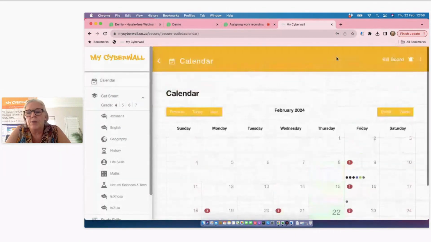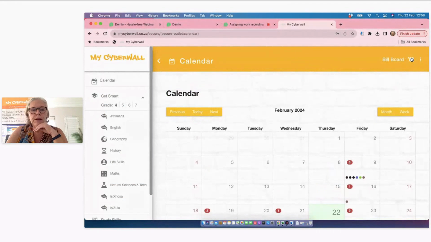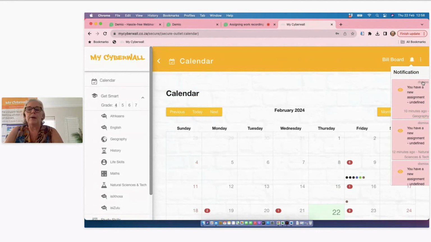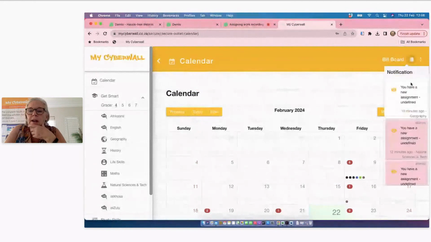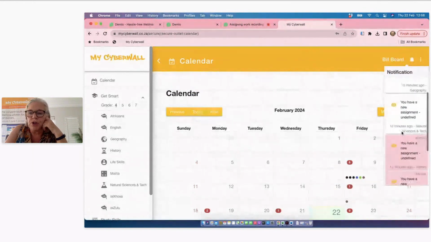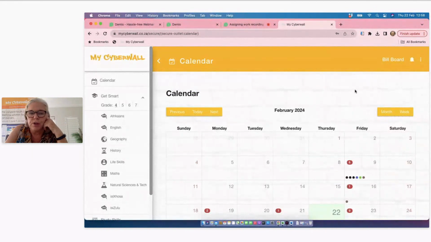One other thing you will see is that the learner will see this bell moving like this, which means that some work has been assigned to him or has been marked. If he wants to get rid of this bell, all he needs to do is click on it and it says you have a new assignment. He can either have a look at it by clicking on the eye there, or it's in pink now, he can dismiss it and it will turn to white. Poor Bill's got lots here, so I'm not going to dismiss them all, but that's how he would do that if he wanted to.